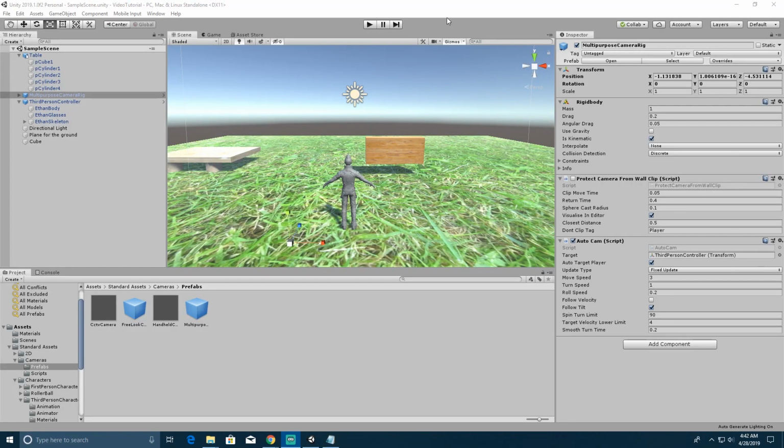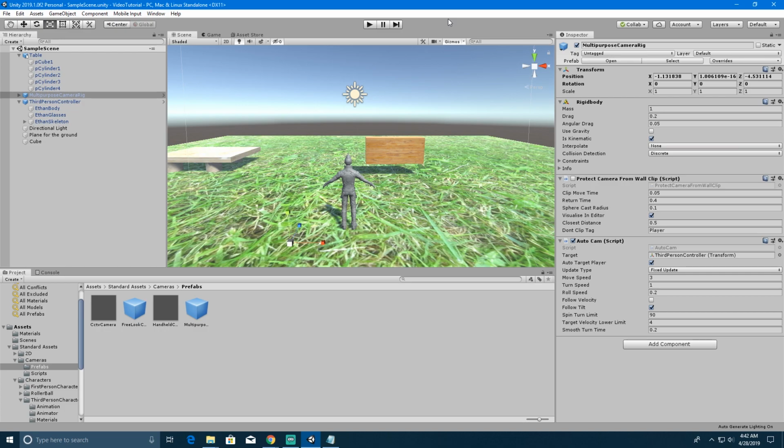Okay, so now we're going to talk about physics. All right, so this is going to be a fairly long section because we're going to do a bunch of things here. We've actually already been using physics because Ethan has physics installed on him already, and we're going to go ahead and take this a bit further.